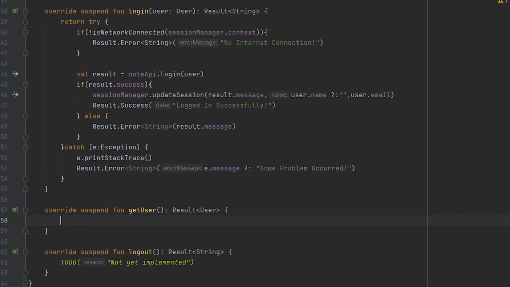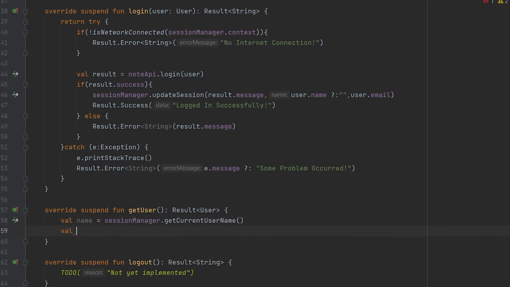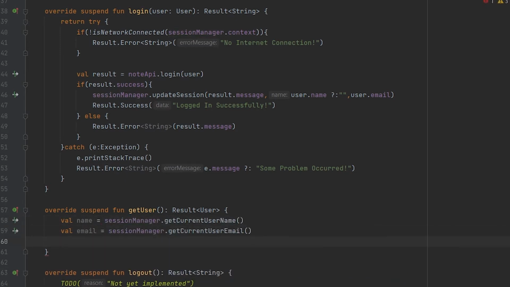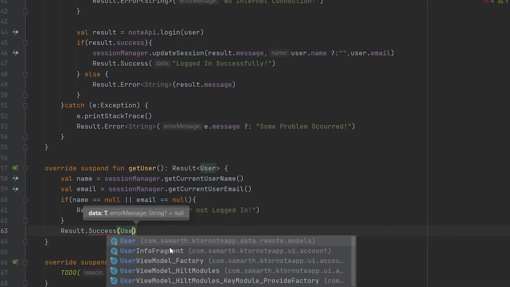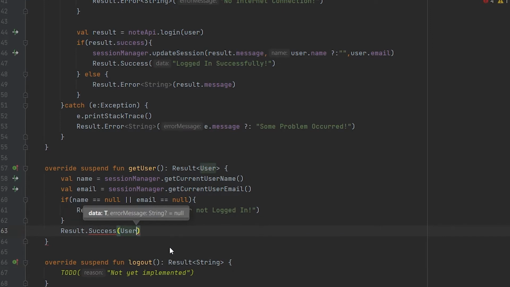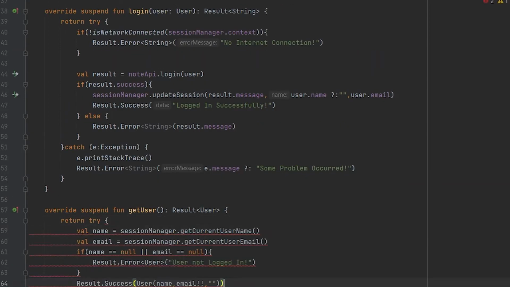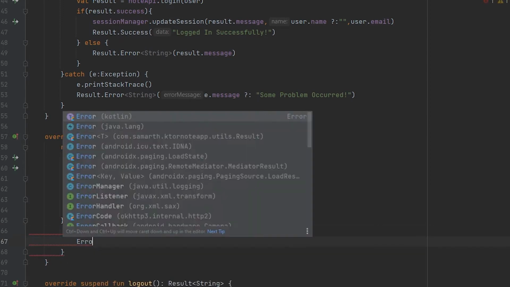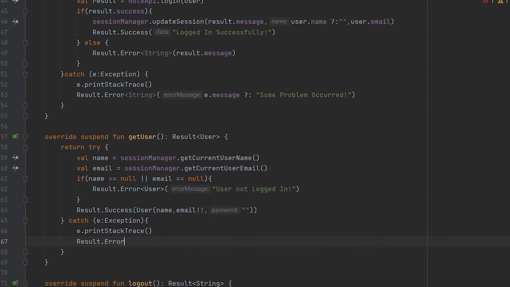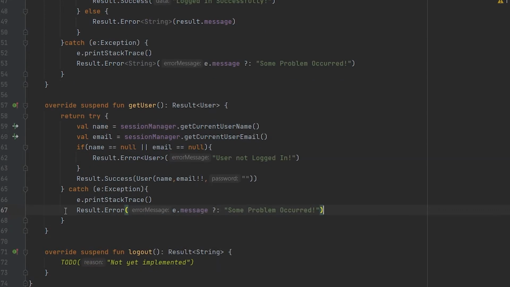Now let's come to our get user function. Here we have to get name and email from data store, and if the name or email is equal to null, then we have to return an error message that user is not logged in, else we have to return a success message and the data will be a user. Now wrap it in try catch block, and in this catch block, first of all print the stack trace, and then we have to return an error message which will be the exception message, and if the exception message is null, then we have to return some problem occurred.